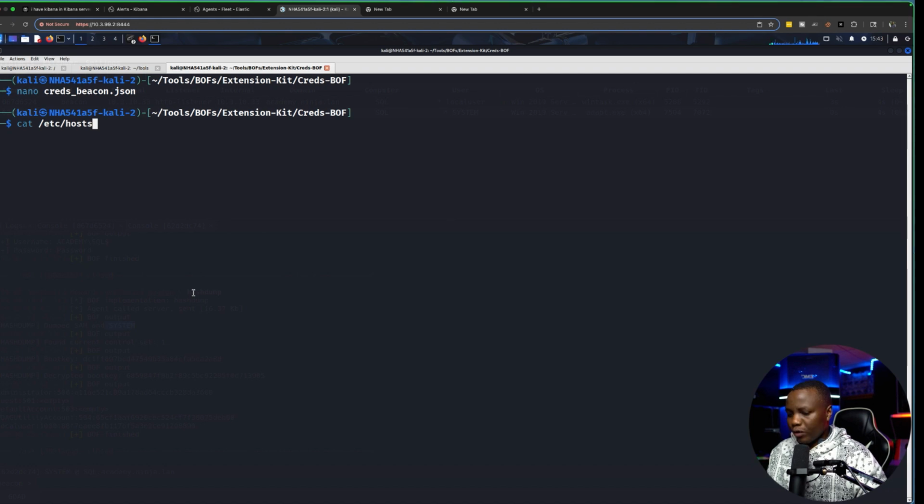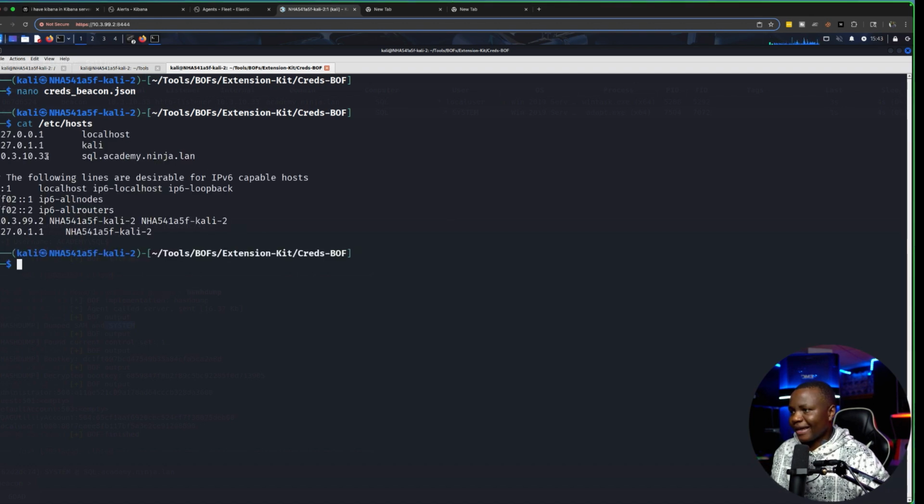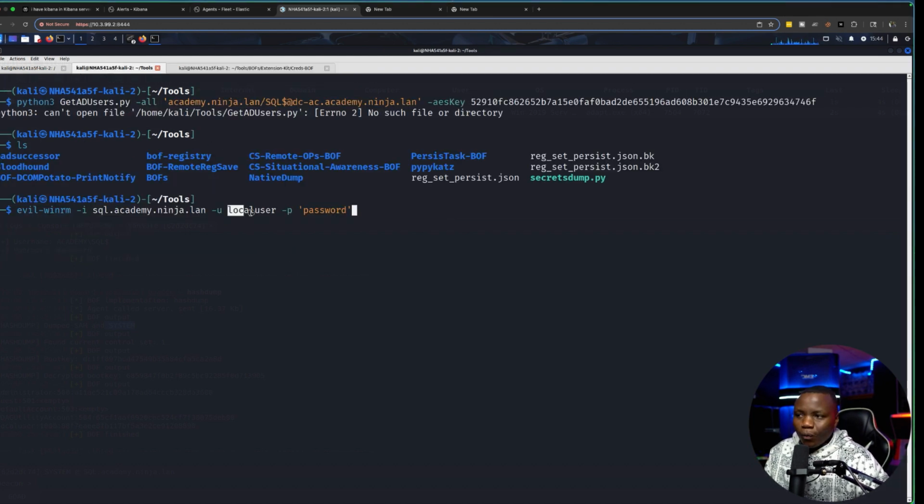So in your /etc/hosts, make sure you define that 10.3.3 is sql.ninjaacademy. That entry needs to be there in order for this to run. Otherwise, it won't. We're using local user, which is what we saw in the auto logon, and the password of password, which is what we had.